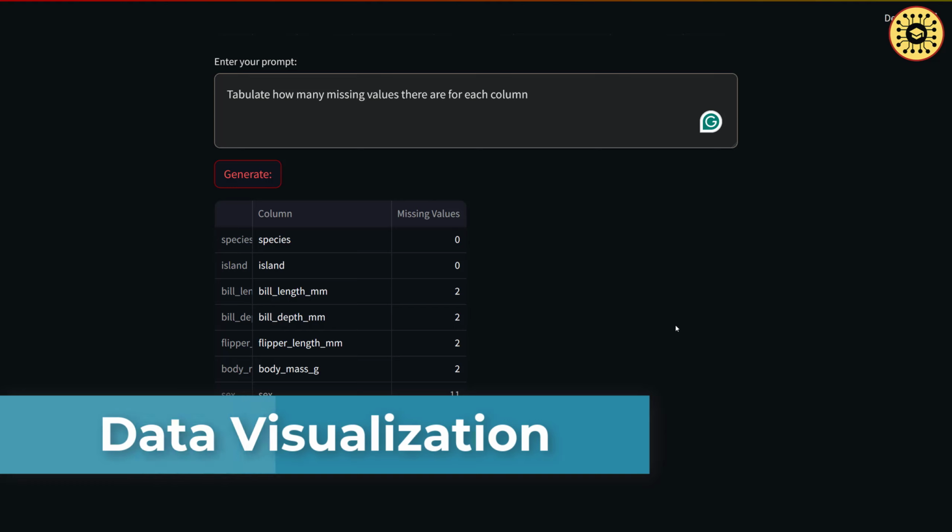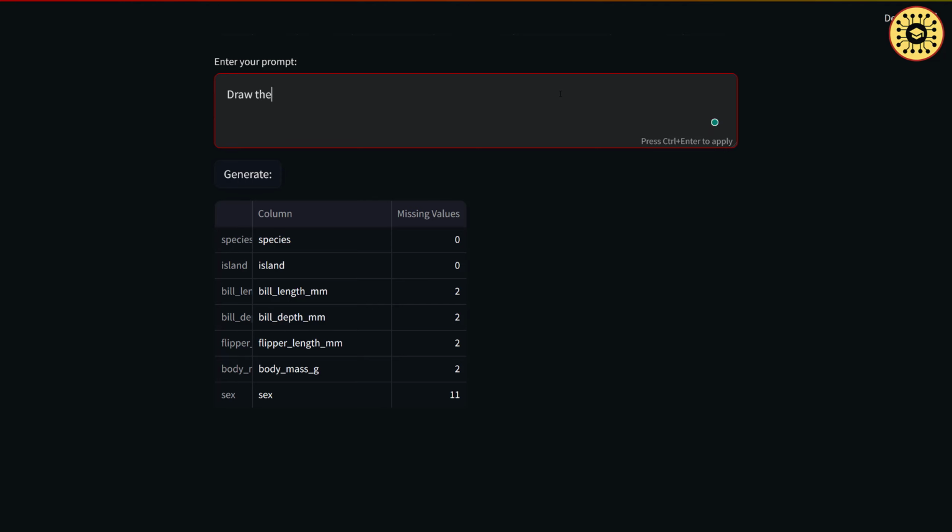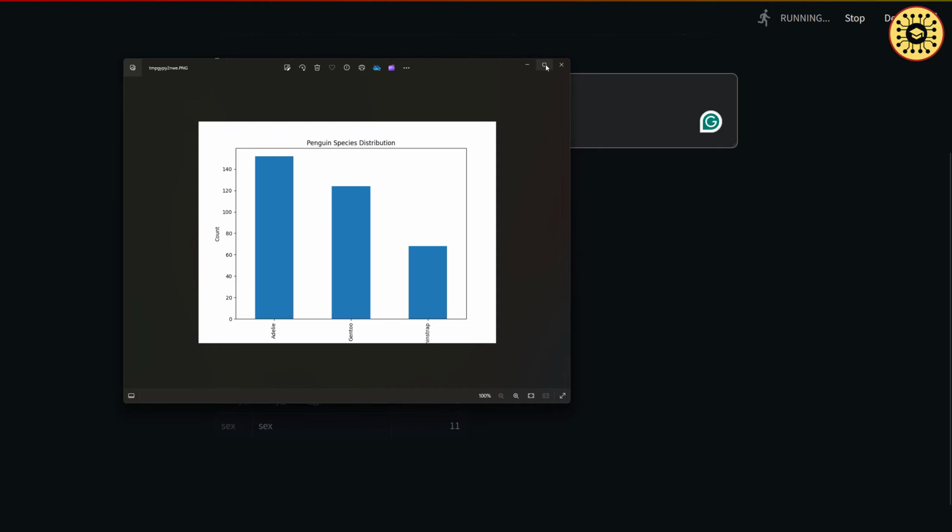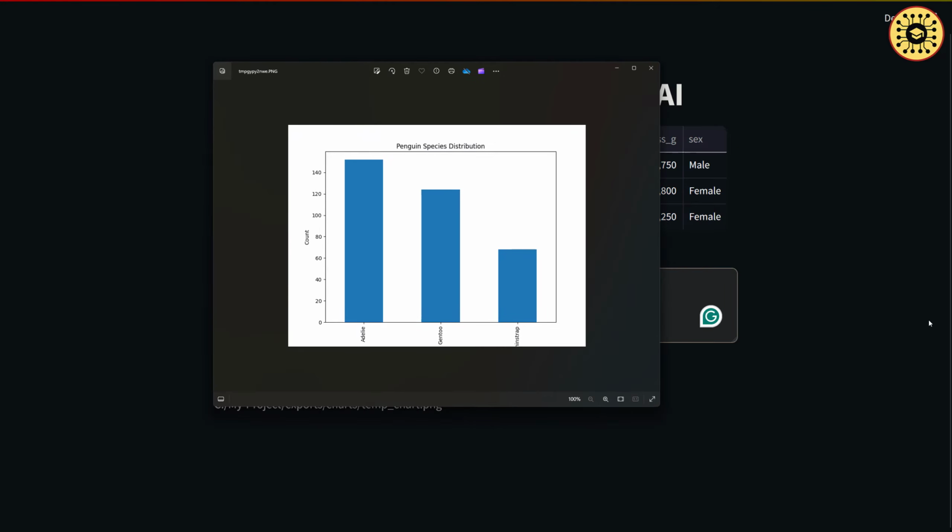Let's go ahead and plot our first graph. We wanna draw a bar plot of penguin species. Let's type: draw the bar plot of penguin species. Let me click generate. Voila! Our plot is ready. As you can see, there are mostly Adelie species.